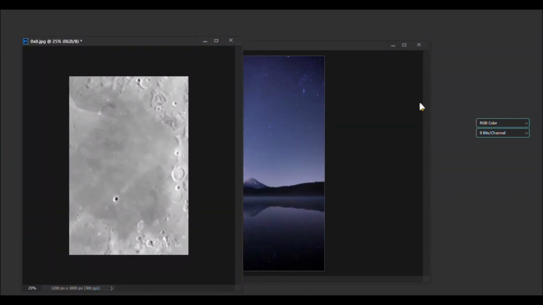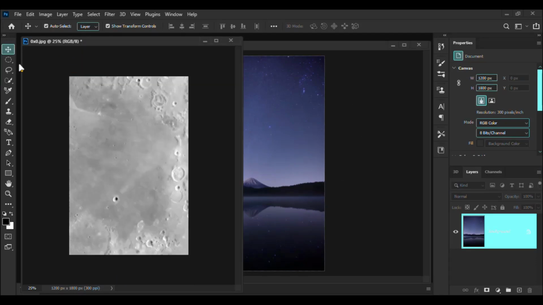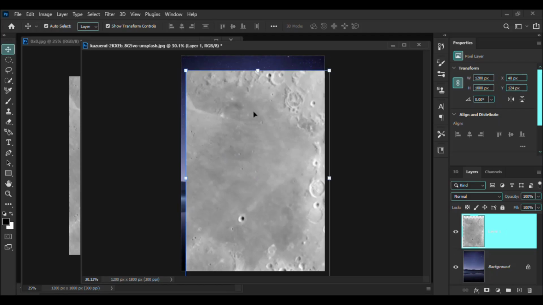To create a real moon, we require two things: a background image and an image of the surface of the moon. Now, drag and drop the image of the surface of the moon onto the background image and do as shown.